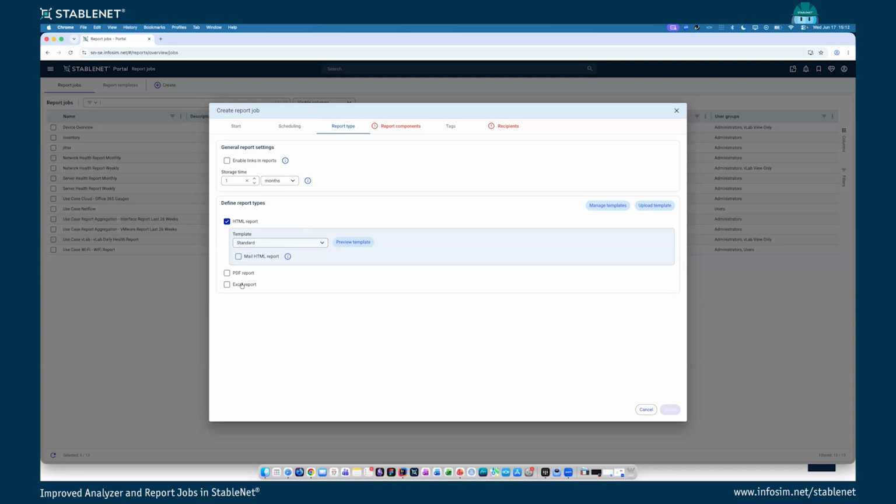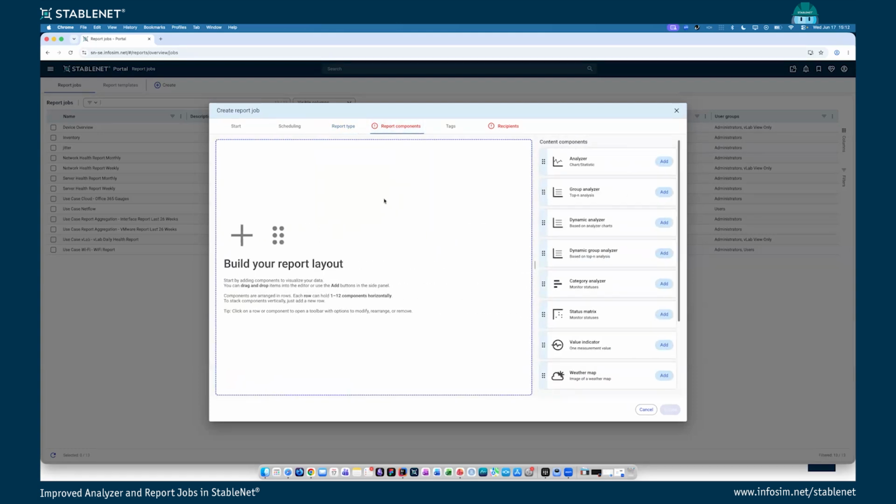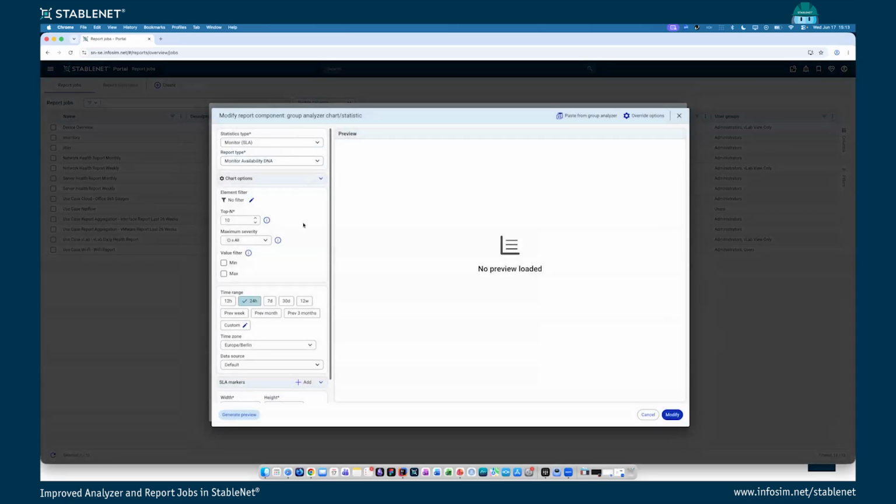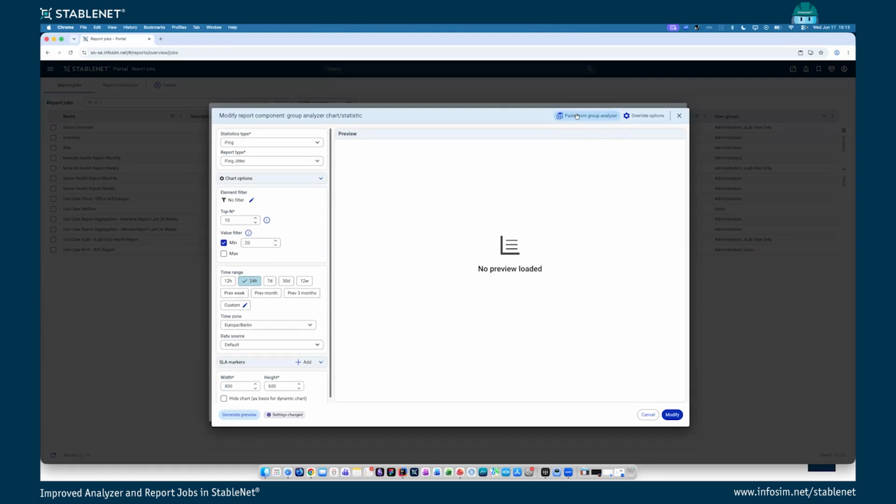The next step is about configuring the layout and the contents of your report. So in our example, we wanted our group analyzer chart. That's why we drag and drop our group analyzer component to our layout. We click modify, and you see that this layout resembles the one of our group analyzer view. But since we already have done the configuration, we can just click this Paste from Group Analyzer button here in the header. And after doing that, you see that all our parameters are already set.